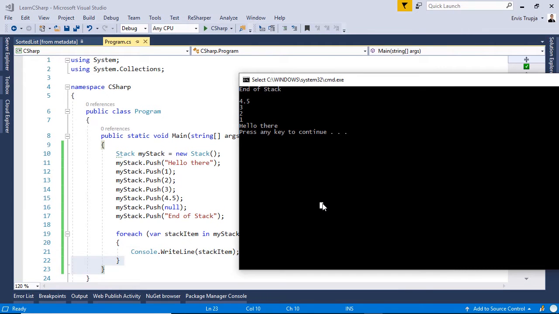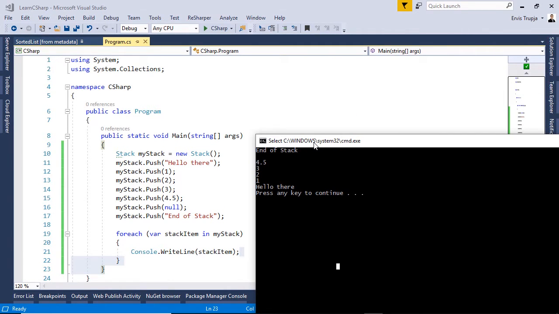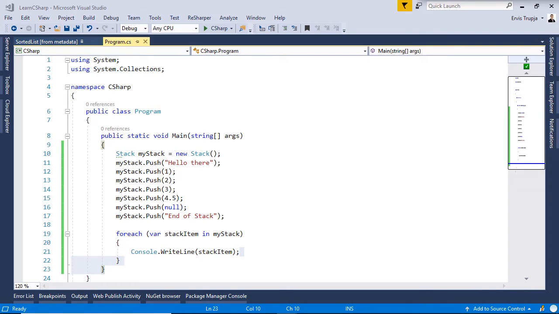So we see that even though we provided the first value to be the hello there, we get it as the last one. And that's right, because we said that a stack stores elements in a LIFO style. So last in, first out. And the element that we entered the last was the end of stack, and that's why we get that element as the first one.